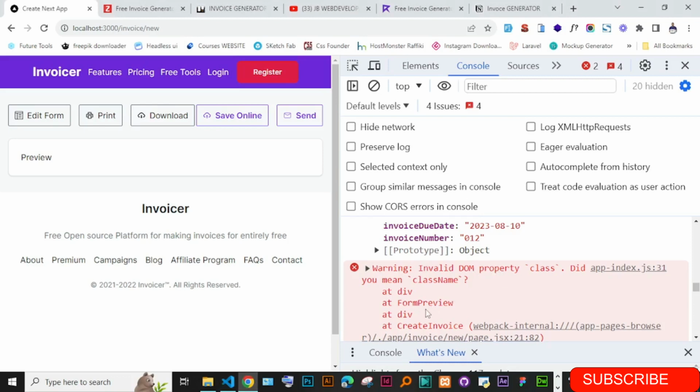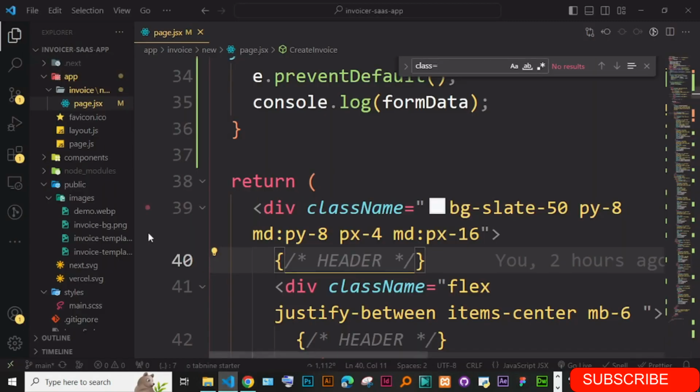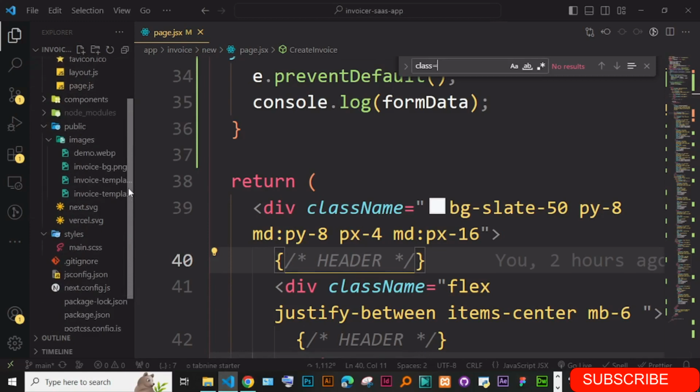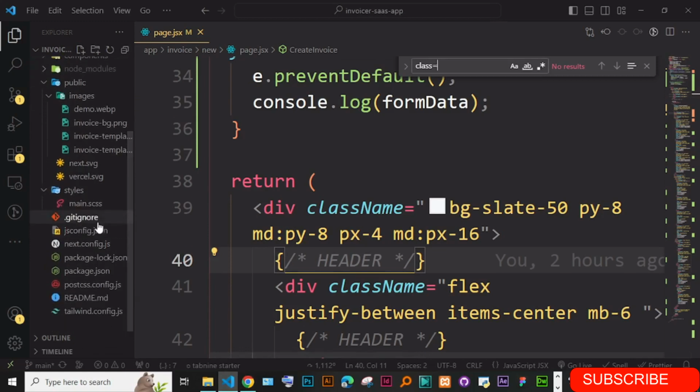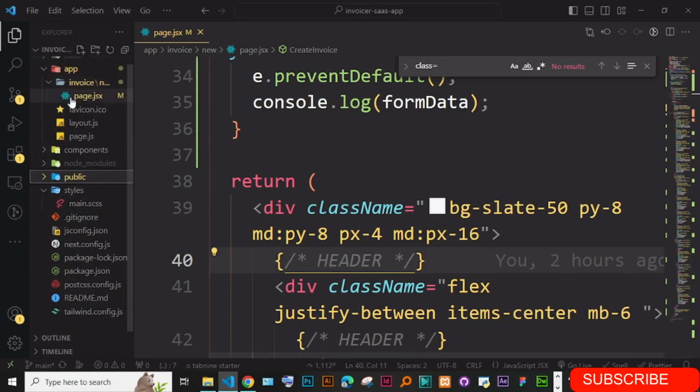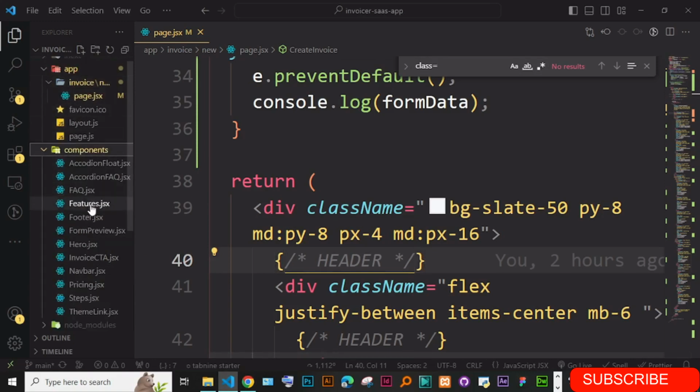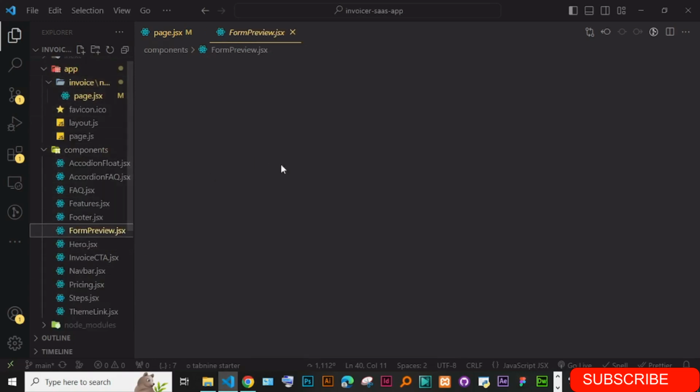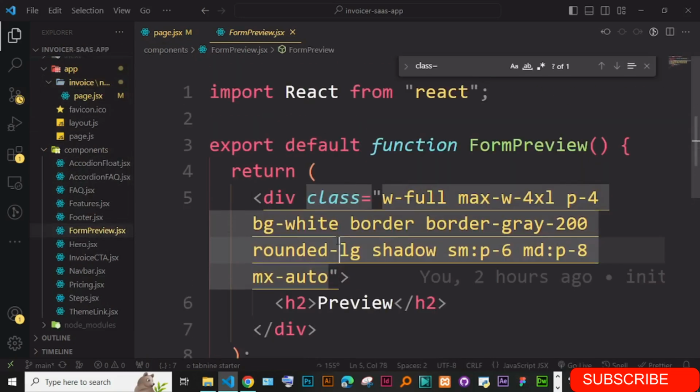Maybe it is somewhere. It is in the form preview. Oh, it is in the form preview component. Maybe let's just go to the form preview. Let's go to the form preview component. Always read the things from your stuff. It always talks to you, but you do not listen.